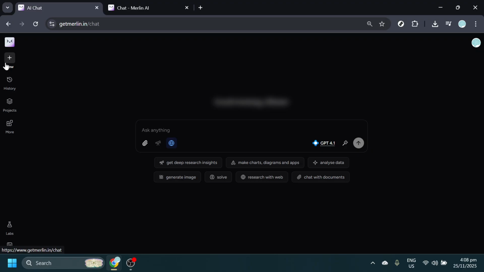After you're on your dashboard, find and click New Chat. This opens a fresh conversation window where we can select the model and start prompting. If the chat window shows a default model, don't worry, we'll change it next.